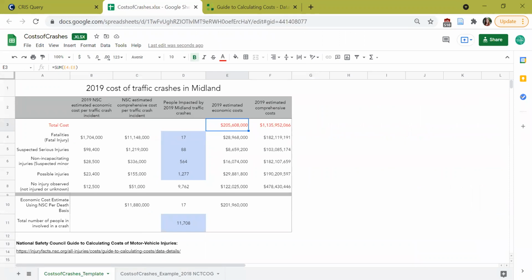So you can print this out and bring it with you to speak with an elected official or share it with community members, and you can explain what these numbers mean. And that can be a really great tool as you're trying to talk about the problem of traffic deaths in your community.